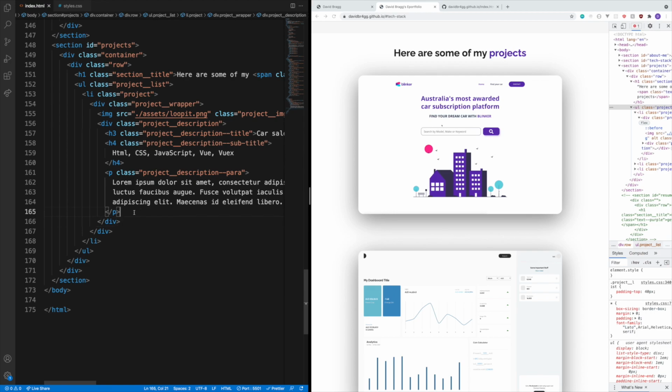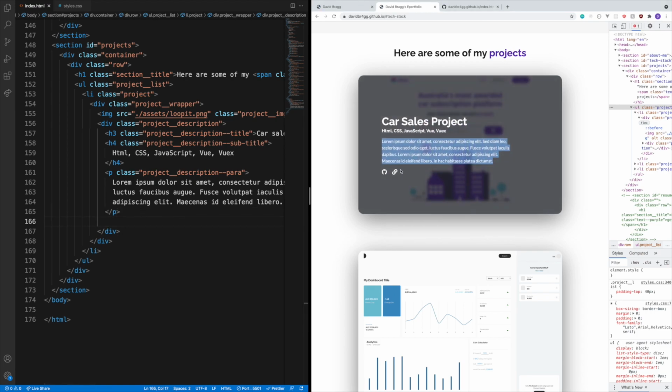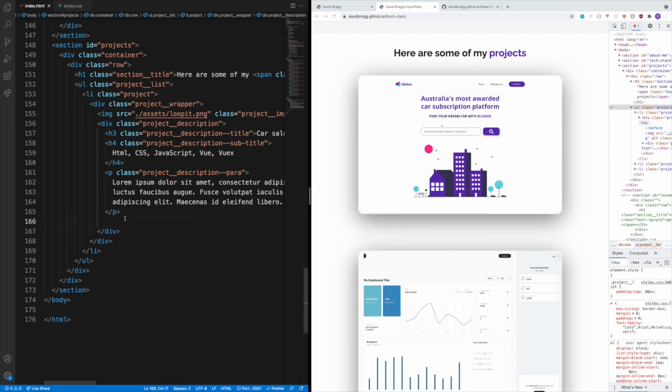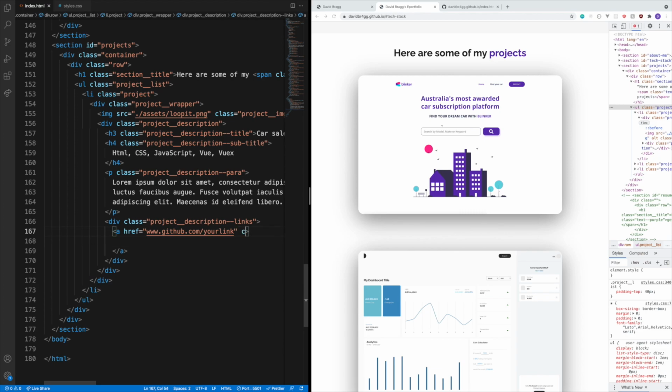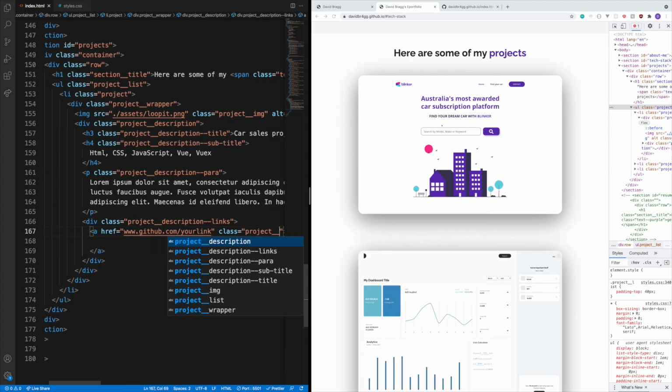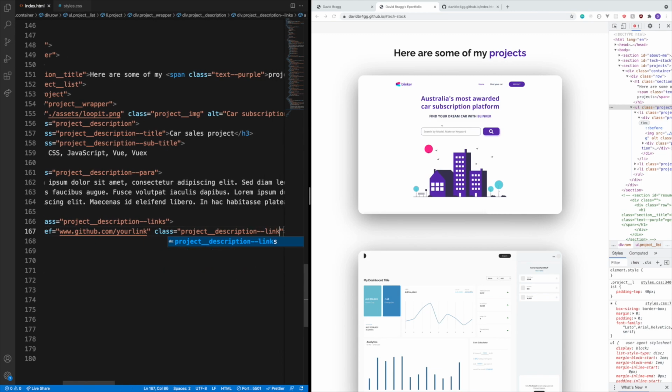Next, we want to add some links. So as you see, we have the GitHub and we have the link to the site because we hosted it, and we want our recruiter to see the site that we spent some hard work on. So we'll add a div, project description, and we'll call this links. And inside of that, let's have an anchor tag. And this is where you want to link your GitHub. So it will be something like www.github.com/your link. And let's add a class to that, and we'll call it project description link with no S.